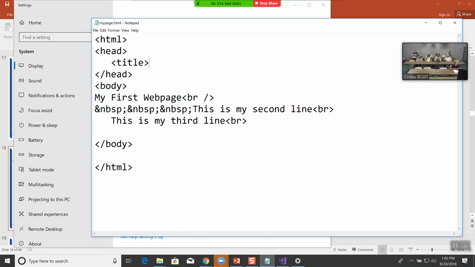Okay, so I can do a title, and I'll say, this is my title of my page. And I'll have to close it. Most of the times, when you have a beginning tag, you will have a closing tag. Now, did I have a closing tag for this BR? I didn't, did I? But standard HTML says when you have a beginning tag, you have a closing tag.